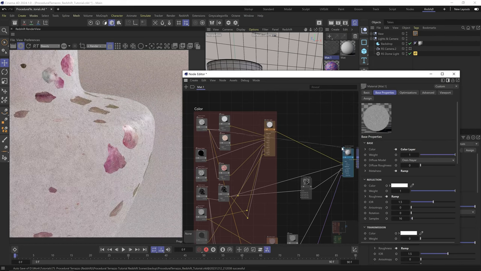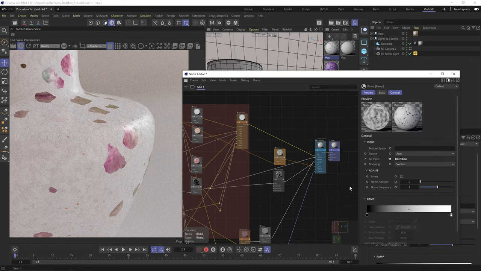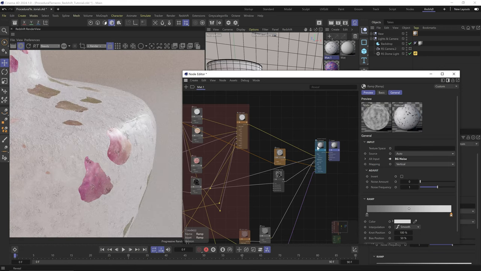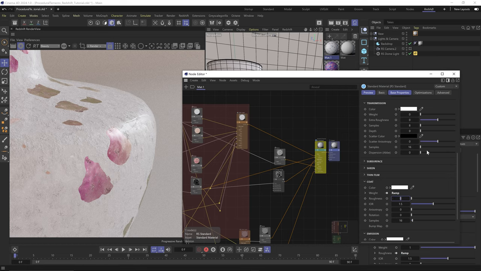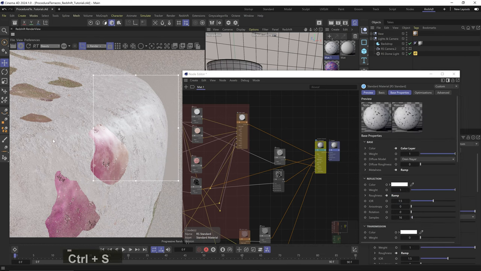And lastly, I'll plug the main background noise to the coat weight channel using a ramp node and make it go from 15 to 70% gray. So you can see we added a very subtle coat layer. I'll just add a tiny bit of roughness like 0.1. And I'll bring down the IOR to something around 1.15. So the coat layer is really only affecting the parts of the surface that isn't facing the camera, kind of like a subtle Fresnel reflection.